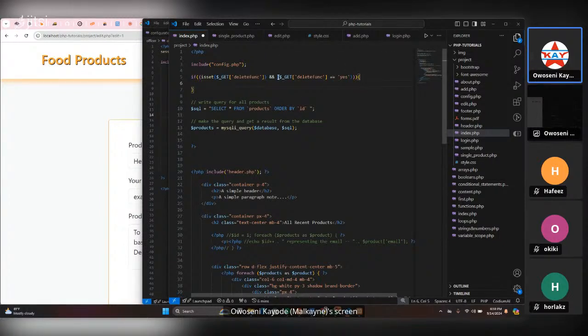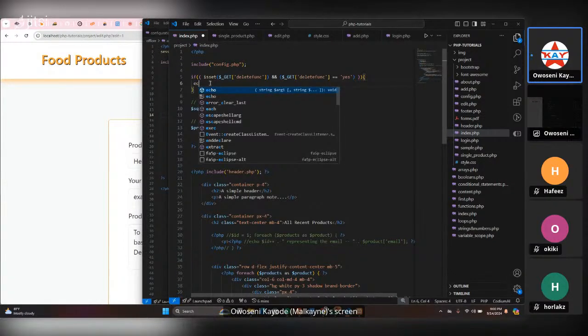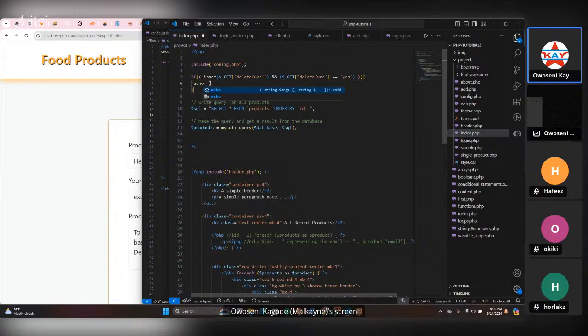So this blue bracket is for everything that you have here, and this that we have right here. I just hope I'm not wrong with my bracketing. So this purple is for, if this is set and this GET function is directly equal to yes, that's when this, let me say, echo delete.